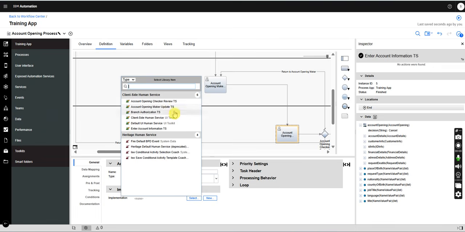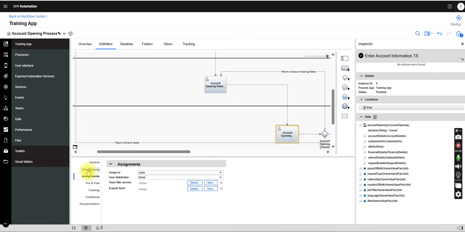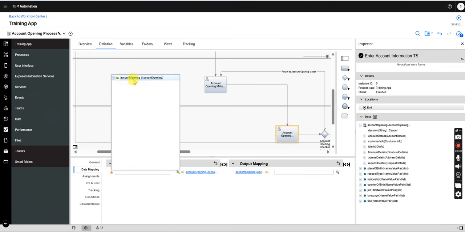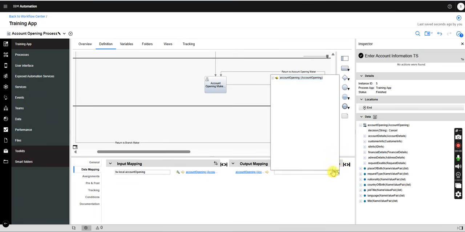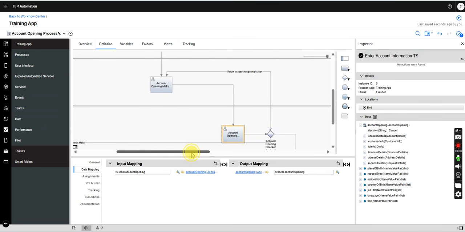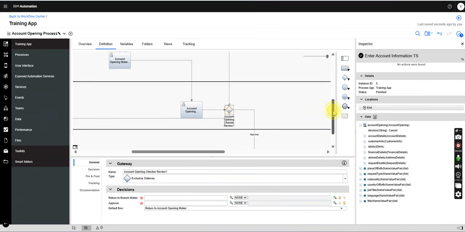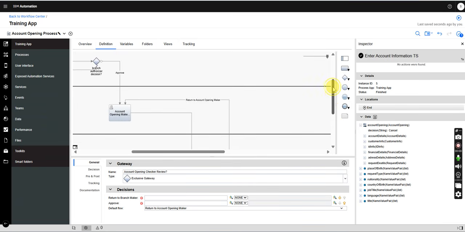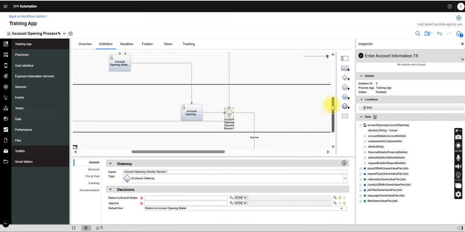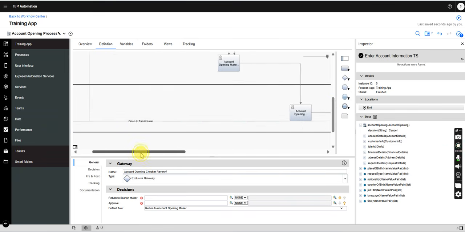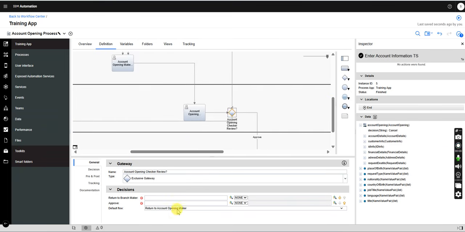It is the checker task, so account opening checker review. Data mapping, similarly we can do the data mapping: account opening and account opening, and then we can simply go to this decision gateway. We have two paths coming out of it. We can approve, we can return to the maker, and we can simply return to the branch maker. So let's rename these decisions.